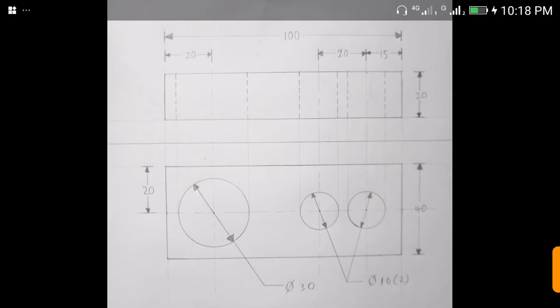Now today we are going to be working on this block you are seeing right here. I'm going to explain how it is done.